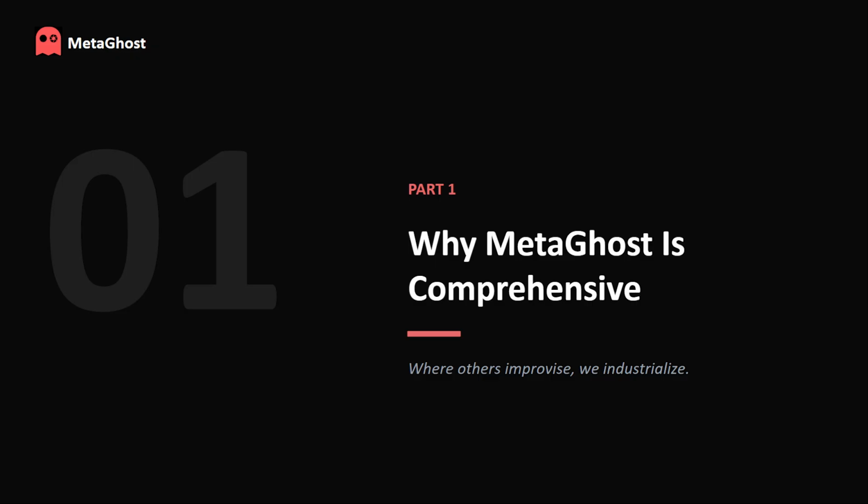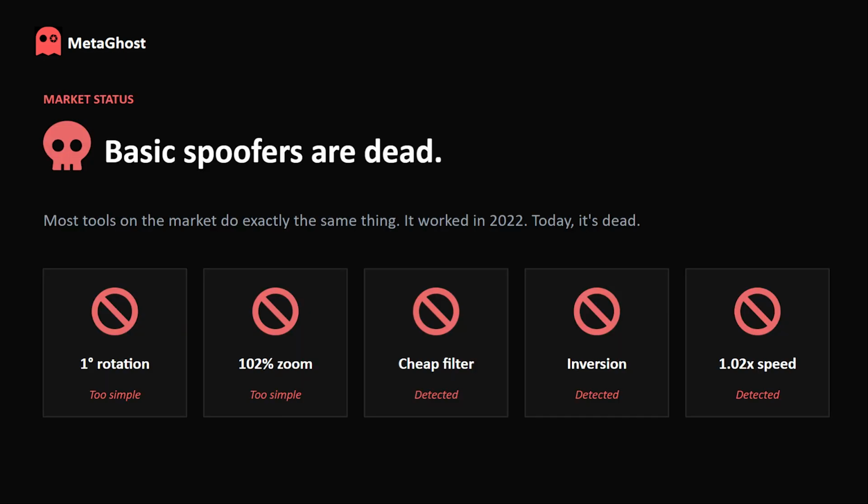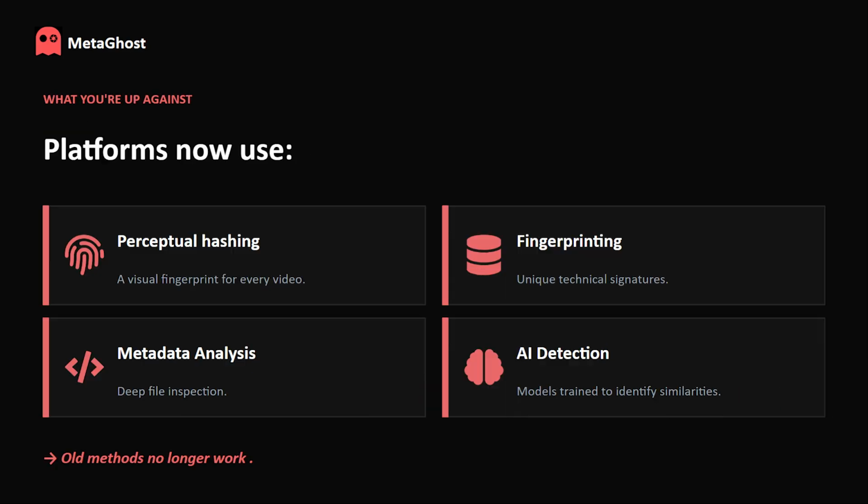So why is MetaGhost considered a complete solution? Today, using CapCut or basic spoofers simply doesn't work the way it used to. Most tools rely on the same small set of modifications: slide rotations, minor zooms, simple filters, horizontal flips, or tiny playback speed adjustments. The problem is that those techniques are now widely known and much easier for platforms to identify. Modern platforms use a combination of perceptual hashing, pattern analysis, and machine learning systems to evaluate content. They don't just analyze the video itself. They also look at metadata and other signals associated with the file.